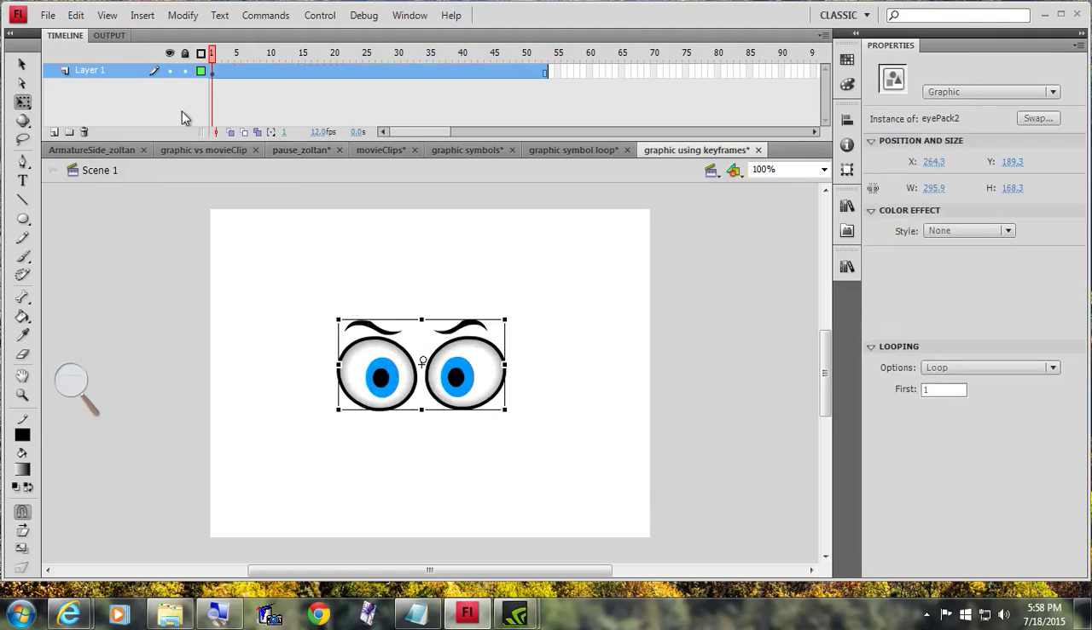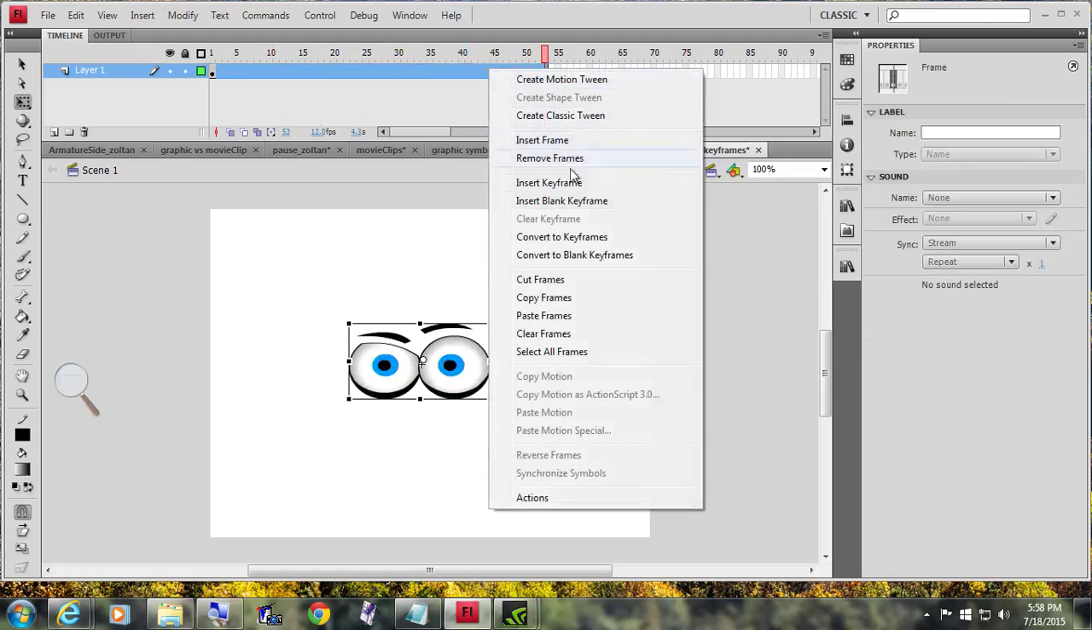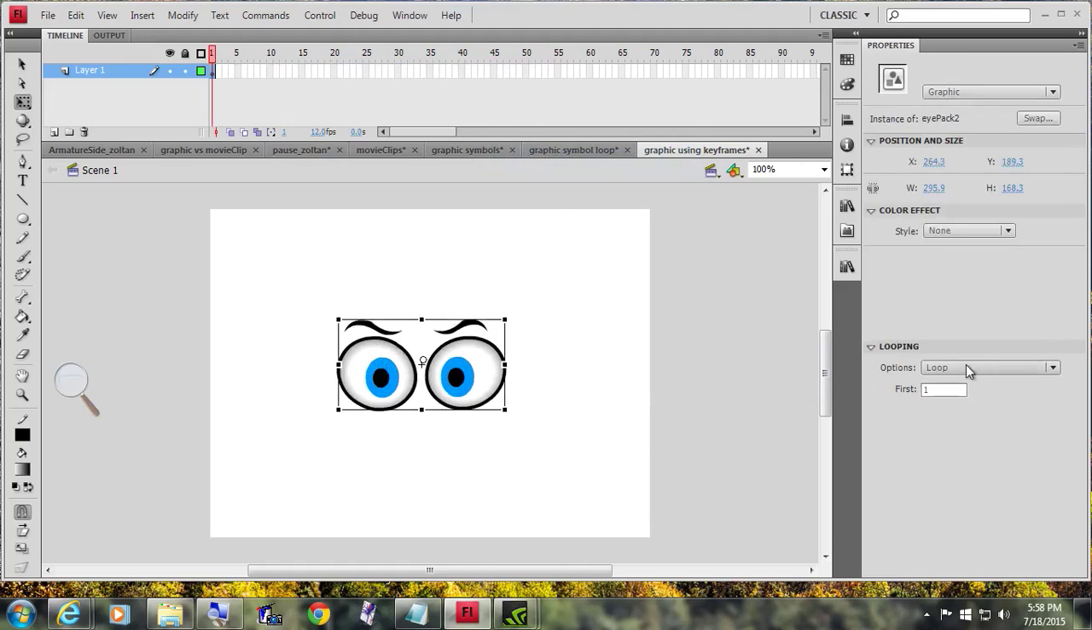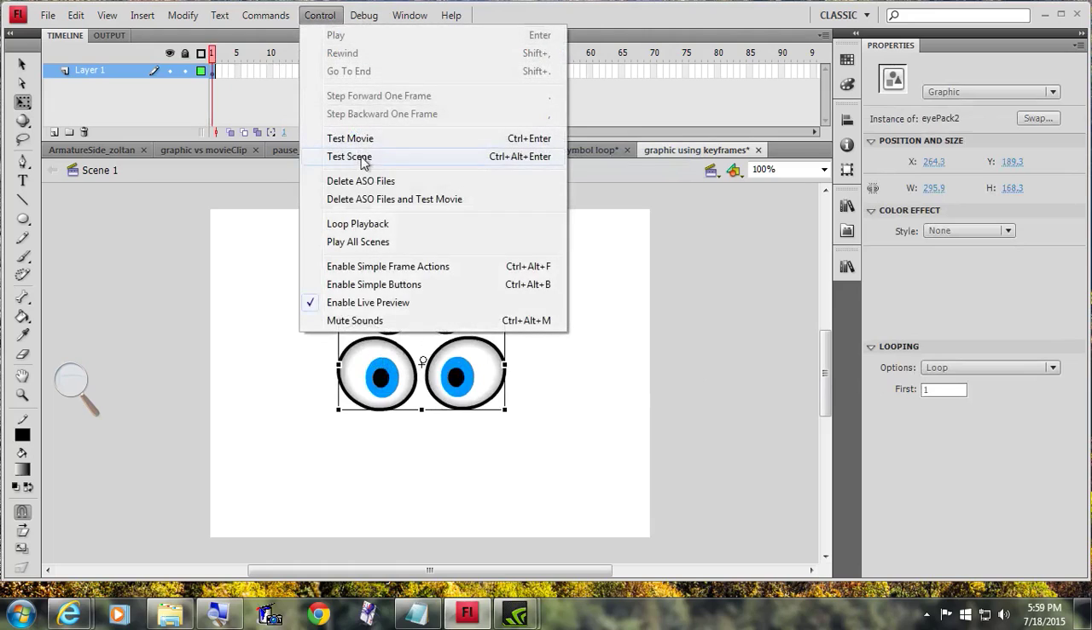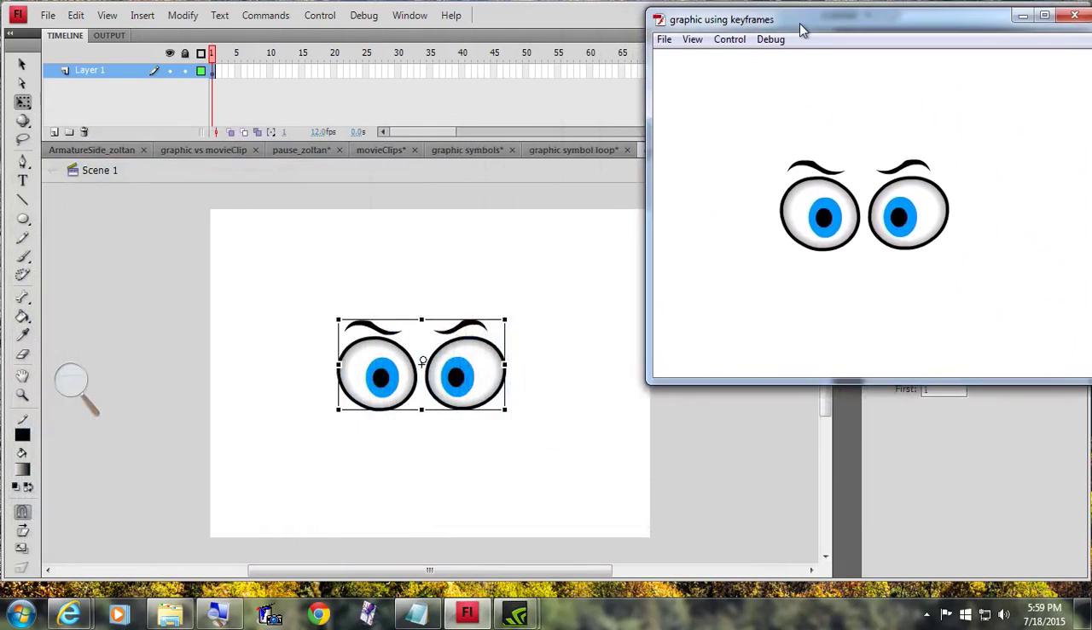But if you look up here on the timeline, there's only one keyframe here. Now if I have just this one keyframe and I don't have any of these frames in here, I'm going to remove these frames. And I click on this, you'll see this says loop over here. So when you control test the movie, it's not going to loop because there's no keyframes here for it to loop into, if you can understand that. So it's only playing that one frame, and there's only one frame on the movie clip.